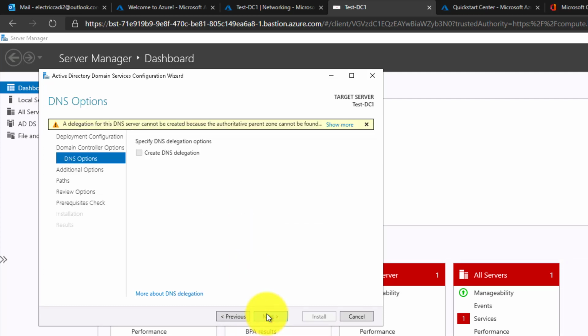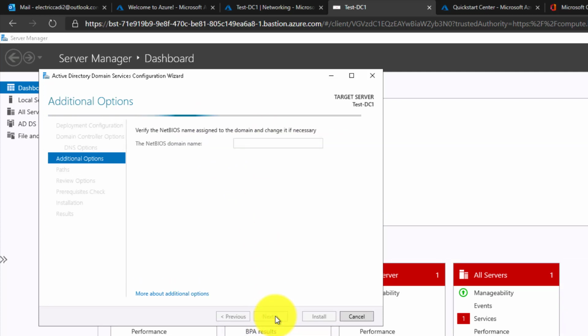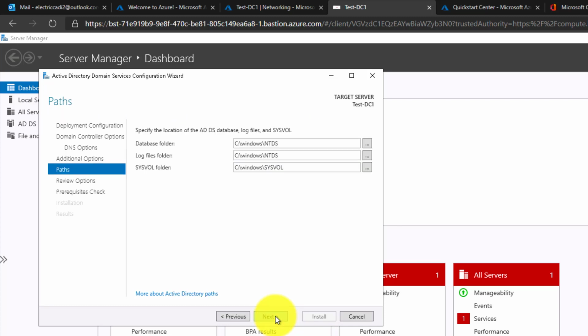Next. Okay, there's no DNS on here. Right, we know that. Thank you. So, as usual, it will create one. What do you want the NetBIOS of the domain name to be? Sure, corp is fine. Let's click next. Paths is next, and it's going to ask where you want to put the log. There it is, the logs, database, so on and so forth.